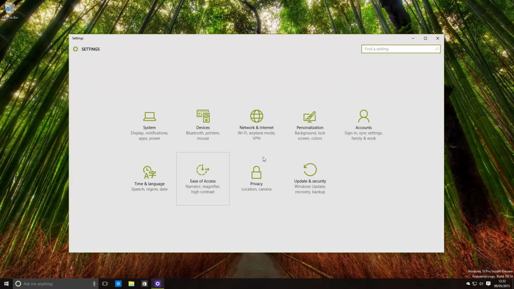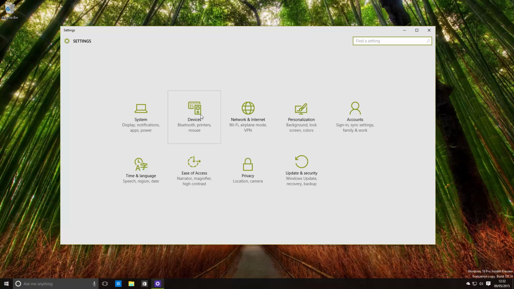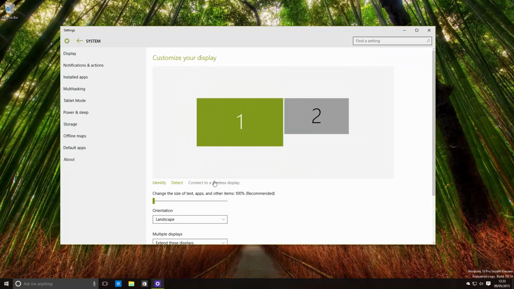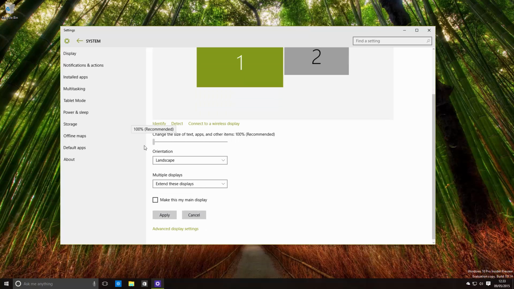Now, if we come out to the home area of the Settings app, you can see here that the devices icon has been updated, which is fairly nice. And if we go into where a slider is, the slider has also changed slightly too.